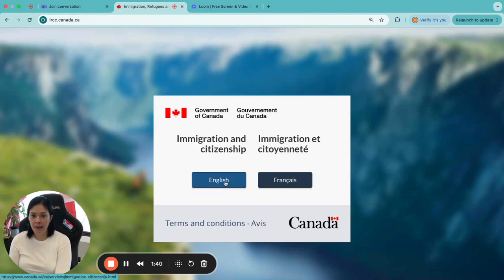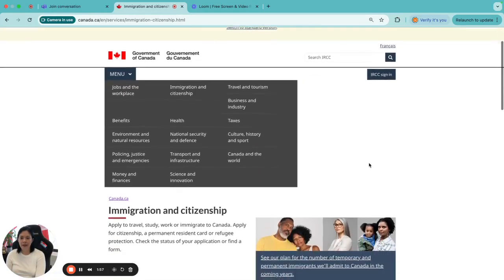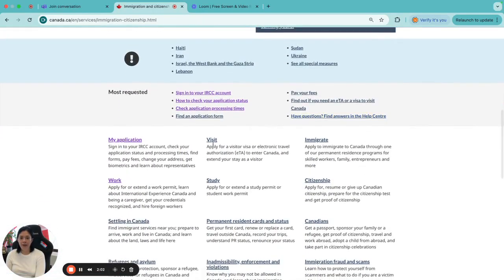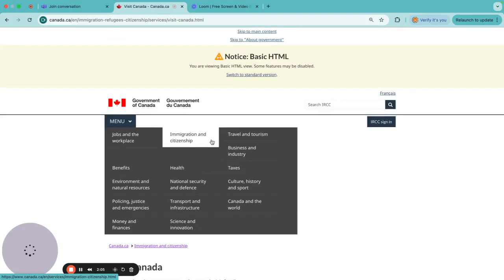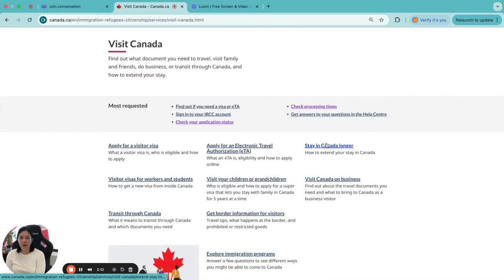And this is the main page. And here it says immigration and citizenship, and you can choose either English or French. For example purposes, because I do not speak French, I'm just going to click English. And you go here, this is the next tab. You scroll down and you hit visit. Once you hit visit, you scroll down and you click apply for a visitor visa.